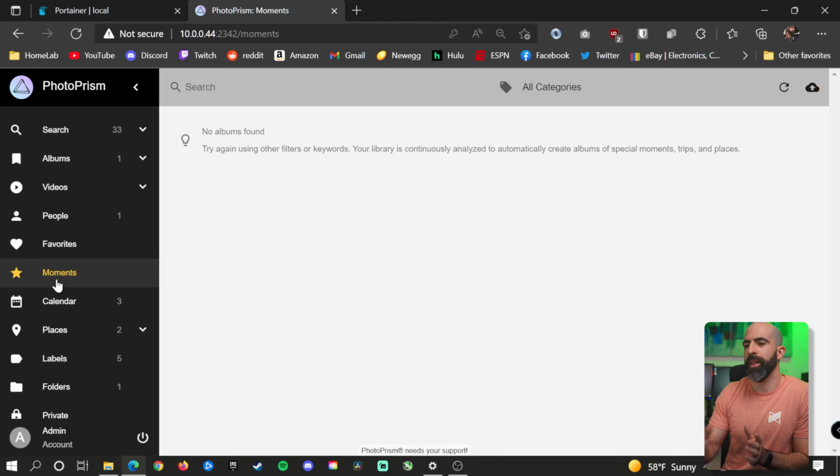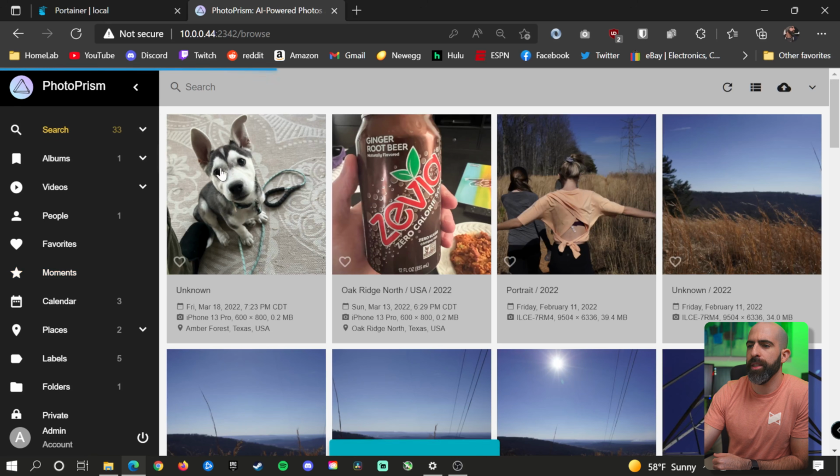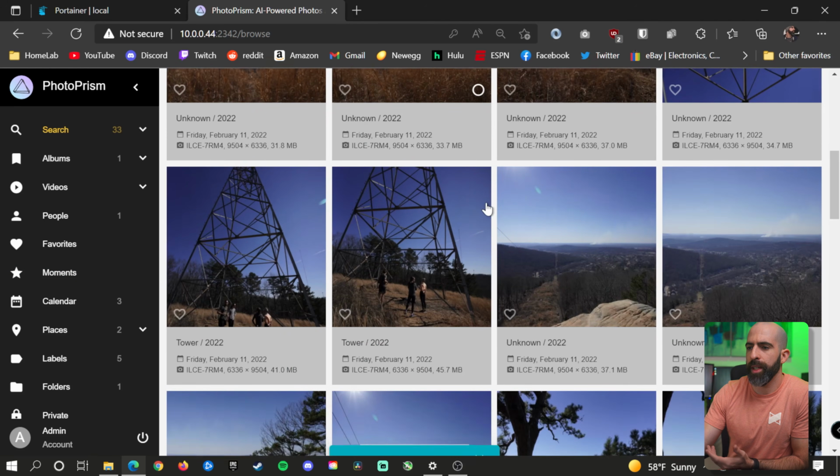So moments, this is another one of its AI things. It says your library is continuously analyzed to automatically create albums of special moments, trips, and places. So it will take the metadata if, say, you go somewhere far away and you take a bunch of photos in a single location. It will see that probably as a trip or something and put it into its own little, again, pseudo album called Moments. Now, you'll look back here and see that I have a bunch of photos that look like it should have done it.